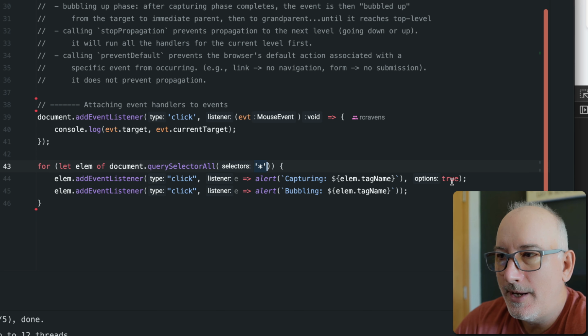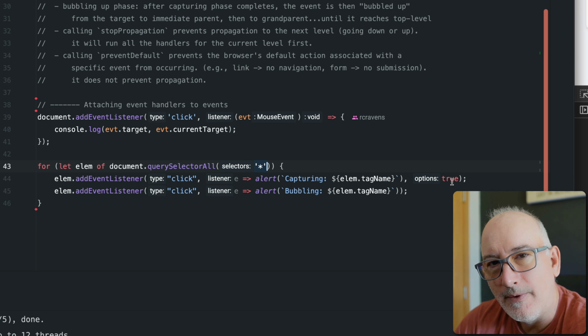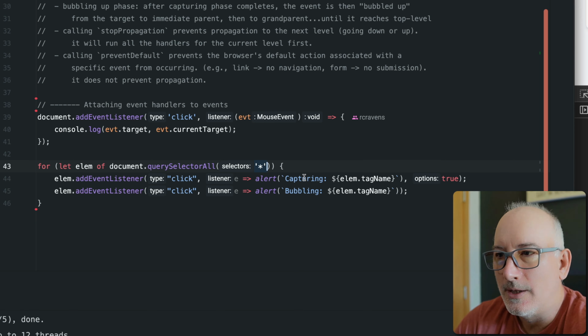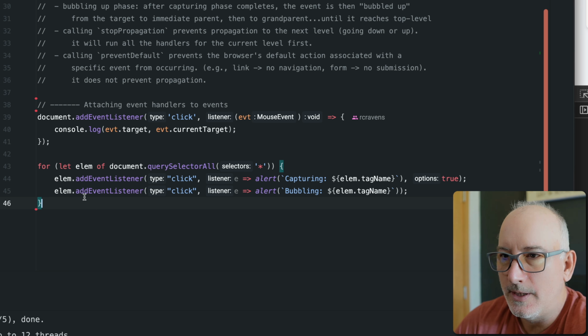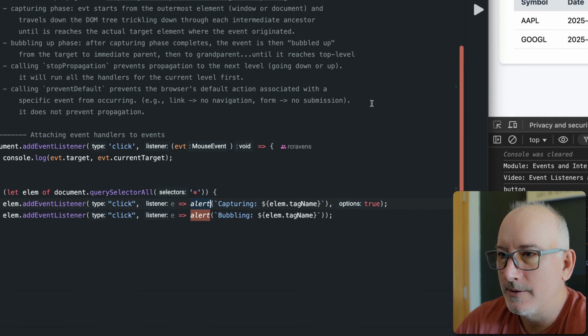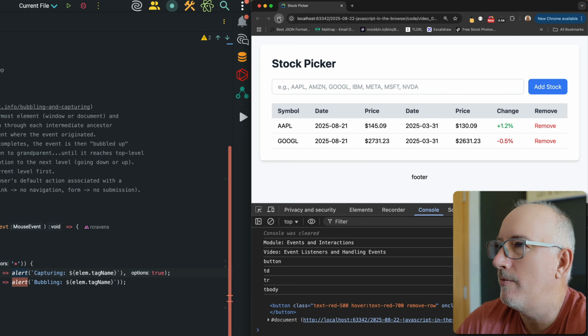And what that means is I'm going to attach this listener on the capturing phase of the event propagation. And so that's why we're logging capturing and then the tag name. So let's see what we get. And these are all alert boxes, so we'll have to dismiss them as we go. So I'm going to refresh this.